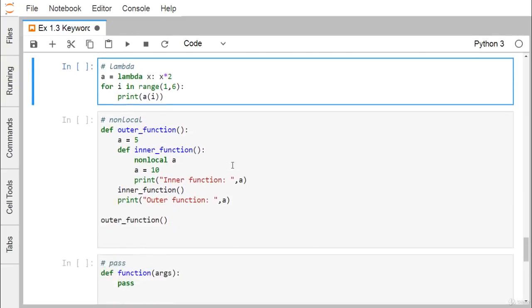To define anonymous functions, that is user defined functions but without any name, we use the keyword lambda. Whenever we define a user defined function with a name, we use the keyword def. Def stands for define. But in case of an anonymous function, the keyword will be lambda. So here you see lambda, so the function has no name. It will take this x as input argument and it does the calculation x star 2. So it multiplies the value of x by 2, and that will be assigned to a.